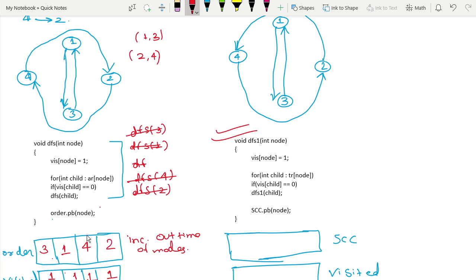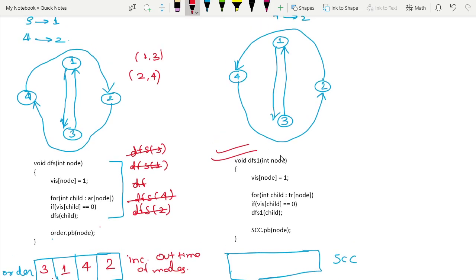If 4 is not visited, then 4. If it is not visited, it means we will go in reverse order of the order vector, calling DFS 1 in the transpose graph. What the transpose graph is?